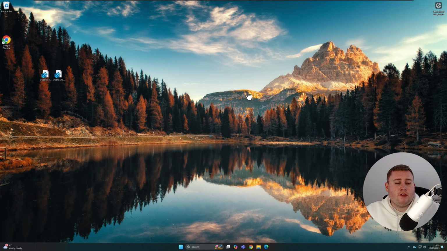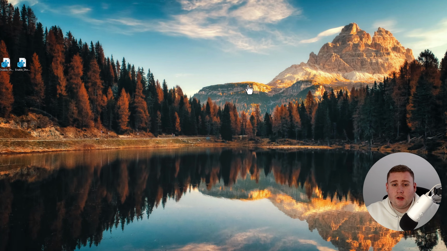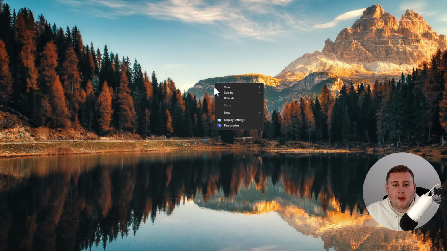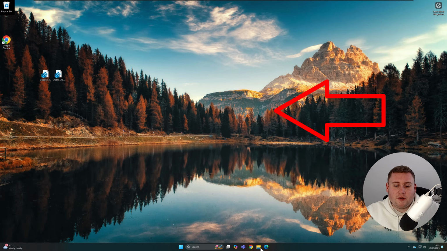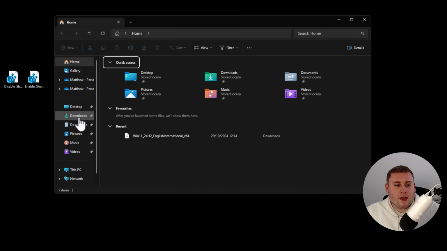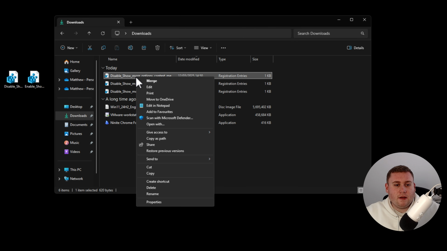Okay, so once your PC is rebooted, you can then just check to make sure it has worked. So just by right-clicking, and as you can see, straight away it takes us to the old right-click menu. And again, if we jump into our File Explorer and locate a file, if we just right-click here, as you can see straight away, it's now showing us the old right-click menu.